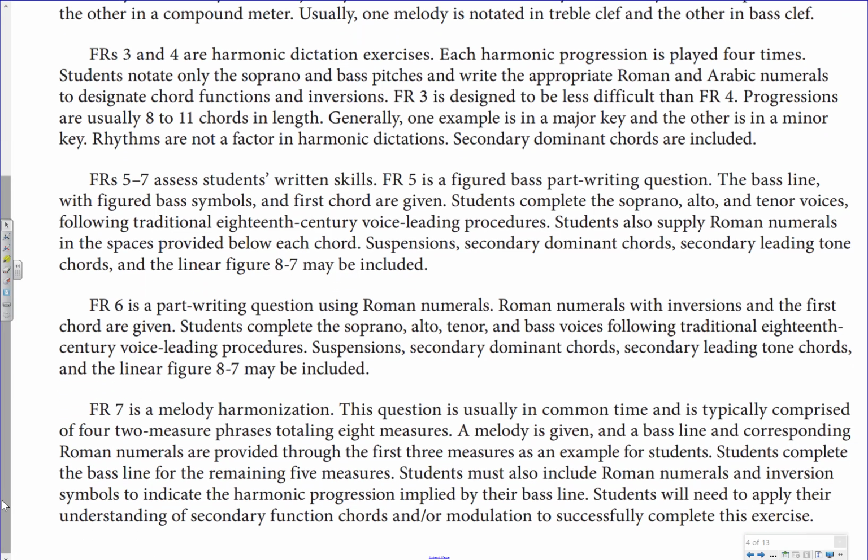Free response 7 is a melody harmonization. This question is usually in common time and is typically comprised of 4 2-measure phrases totaling 8 measures. A melody is given, and a bass line and corresponding Roman numerals are provided through the first 3 measures as an example for students. Students complete the bass line for the remaining 5 measures. Students must also include Roman numerals and inversion symbols to indicate the harmonic progression implied by their bass line. Students will need to apply their understanding of secondary function chords and/or modulation to successfully complete this exercise.